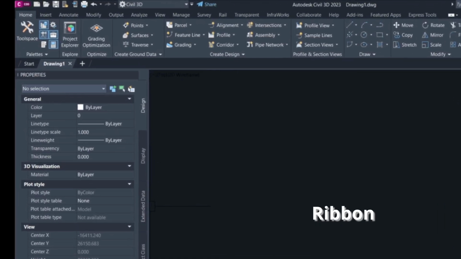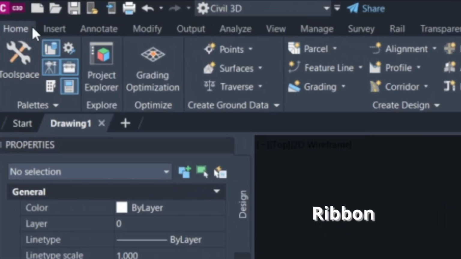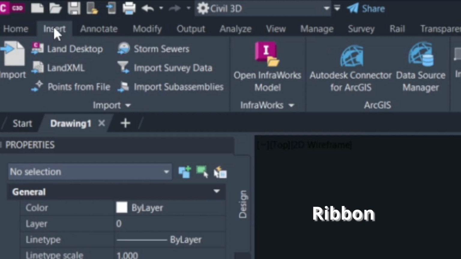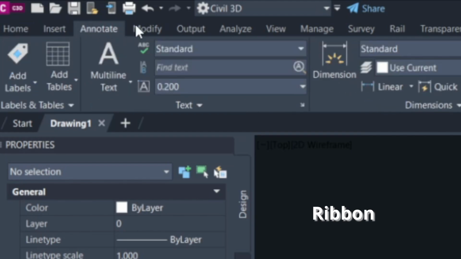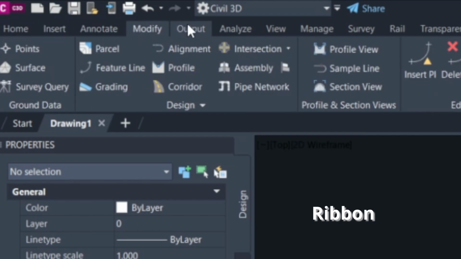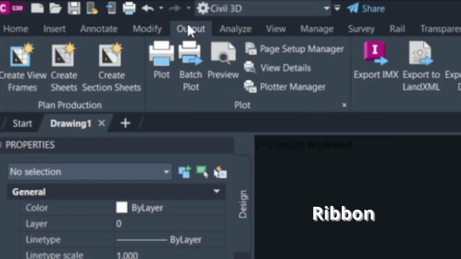At the top of the screen, we have the ribbon. The ribbon contains most of the commands used in Civil 3D. Commands are organized into tabs and panels, making it easier to locate tools. Throughout this course, we will primarily work within the Home tab.